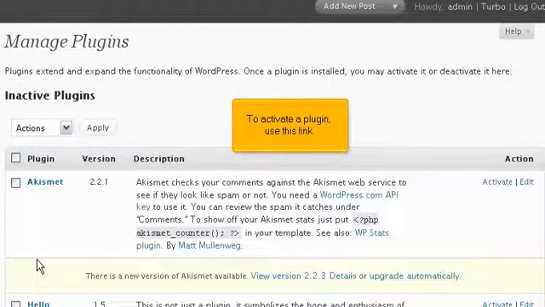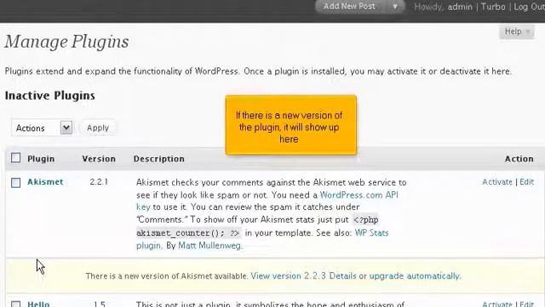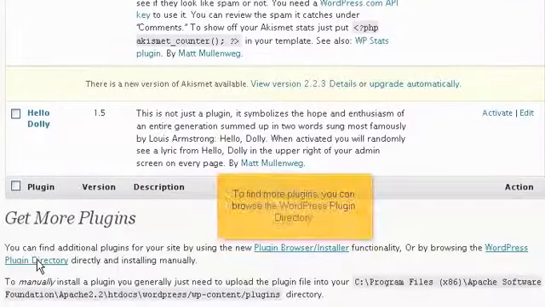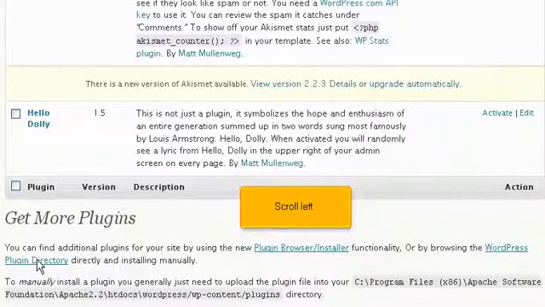To activate a plugin, use this link. If there is a new version of the plugin, it will show up here. Scroll down. To find more plugins, you can browse the WordPress plugin directory. Scroll left.